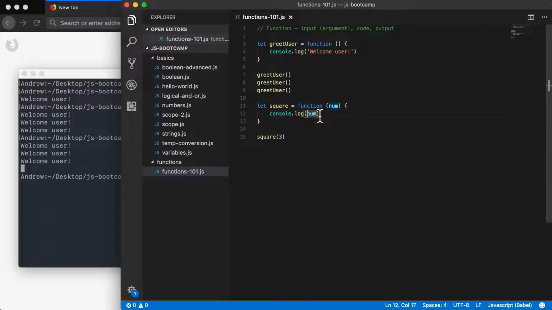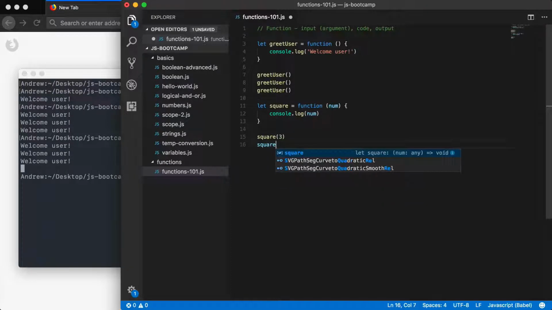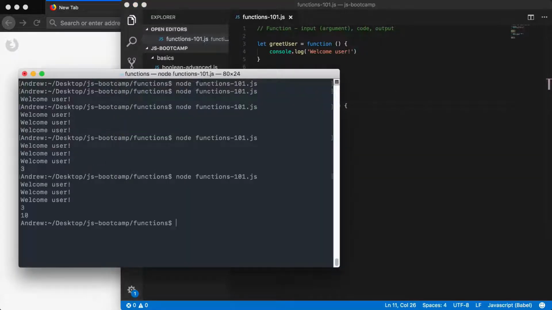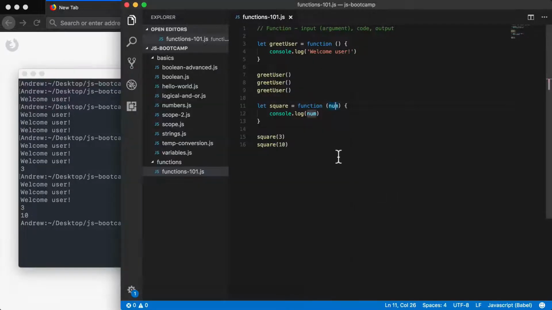We're getting the value. We are getting 3. Now we can add multiple calls to square as well. I could call square right here with 10 if I wanted to, and now if we rerun the script, the first time the function runs, the value will be 3, and the second time the function runs, the value will be 10. Over here, we get 3, we get 10. So this is how we can set up basic input.